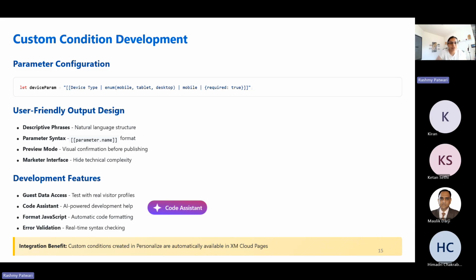The first line on the top is using an enumeration to specify what kind of device type, and then there is a Boolean value as well, that particular enumeration needs to be provided. So that's the parameter configuration.